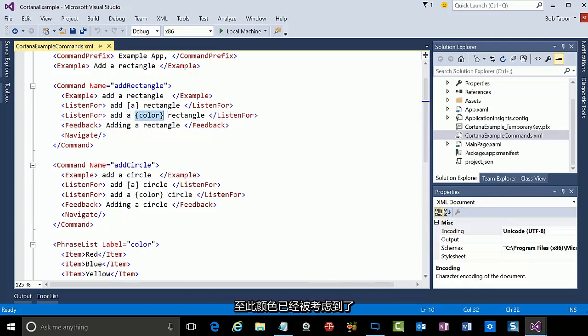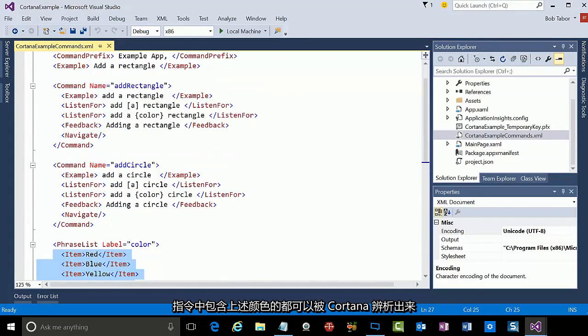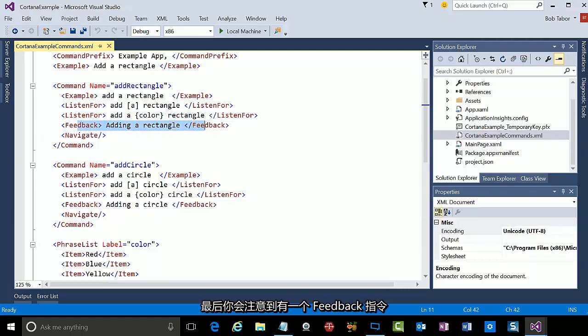Now, as far as the color is concerned, you can see that it's using curly braces. If you look below, there's a phrase list that goes along with that label, color. Here we can listen for the colors red, blue, yellow, and green. Any of those colors will be recognized by Cortana in this command. Then finally, you can see that there is a feedback command, and this is what she actually says back to the user. She says, okay, adding a rectangle, or okay, adding a circle.